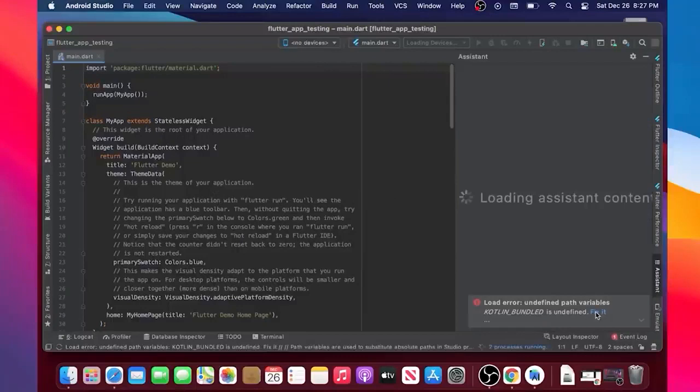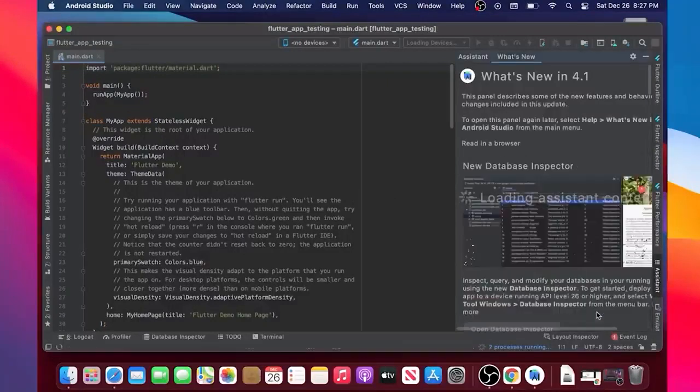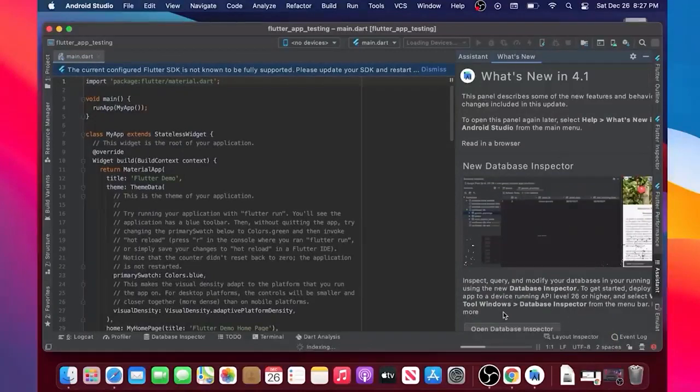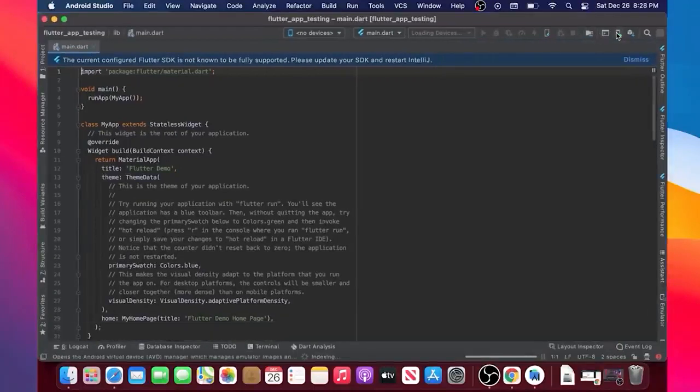You will see the little pop-up right there. I will just click on Fix It. If you have it, just click on Fix It. Good. So now Android Studio is loading. This Android Studio is a big program, so it takes time to load, and it's normal.